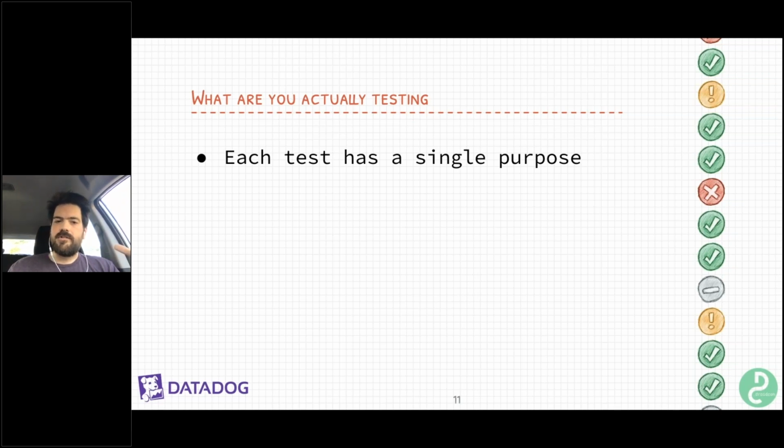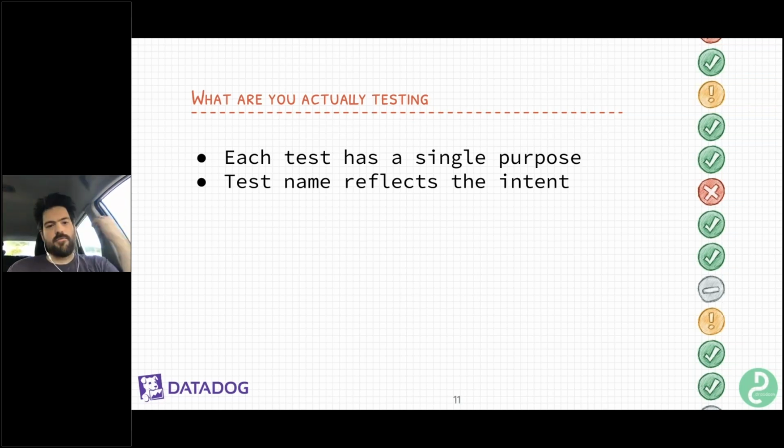And to make sure that you understand the purpose of the test, you need to reflect that in the name. What's really nice if you're writing your test in Kotlin is that you can use spaces in your method names using backticks, which means that you can write plain English names for the test that are going to make sure that the name reflects the intent of your test.